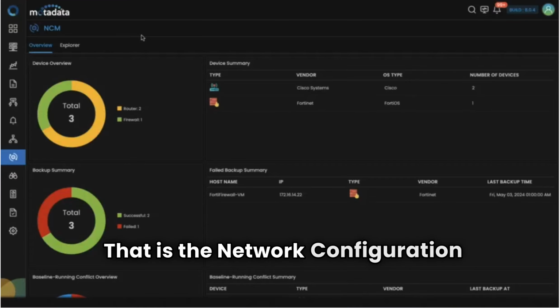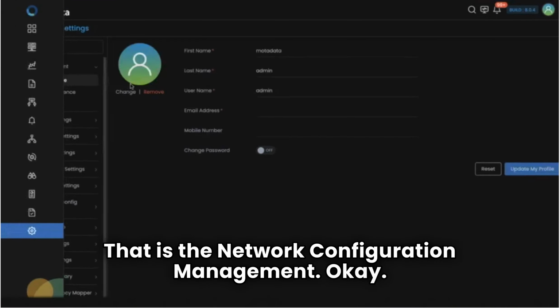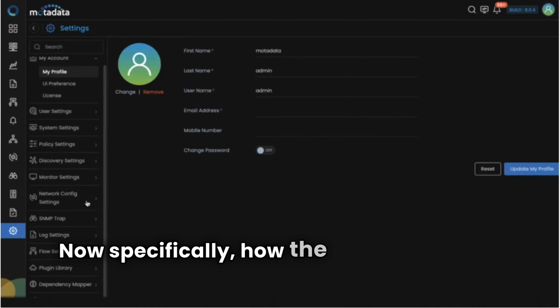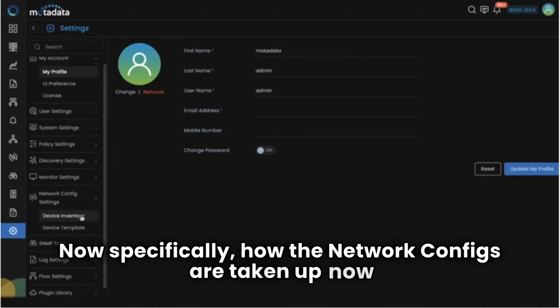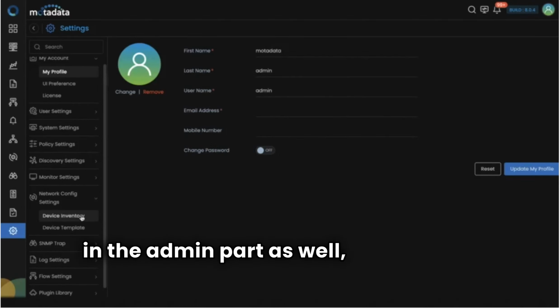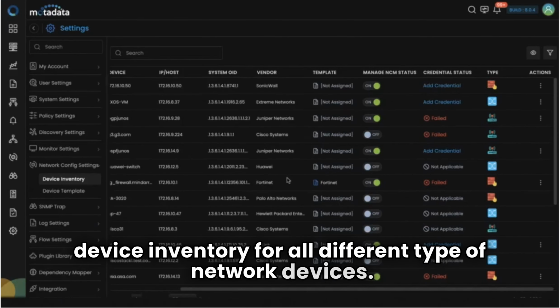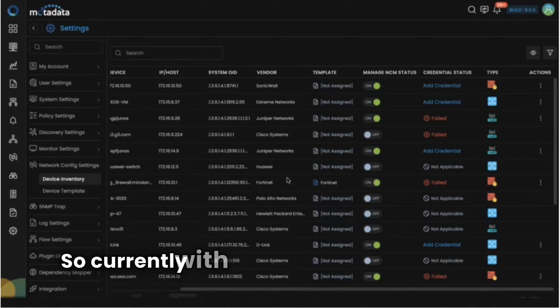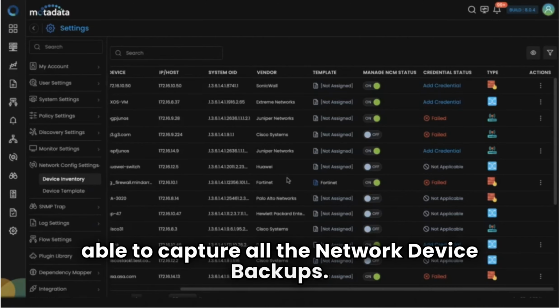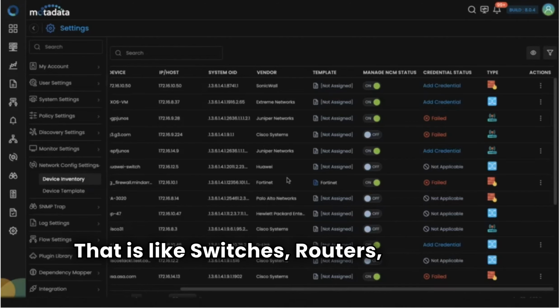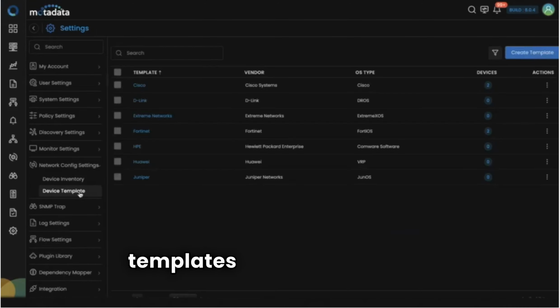That is the network configuration management. Now, specifically how the network configs are taken up. In the admin part as well, we have the entire device inventory for all different types of network devices. So currently with the system, we would be able to capture all the network device backups, like switches, routers, firewalls. The system already has the device templates.